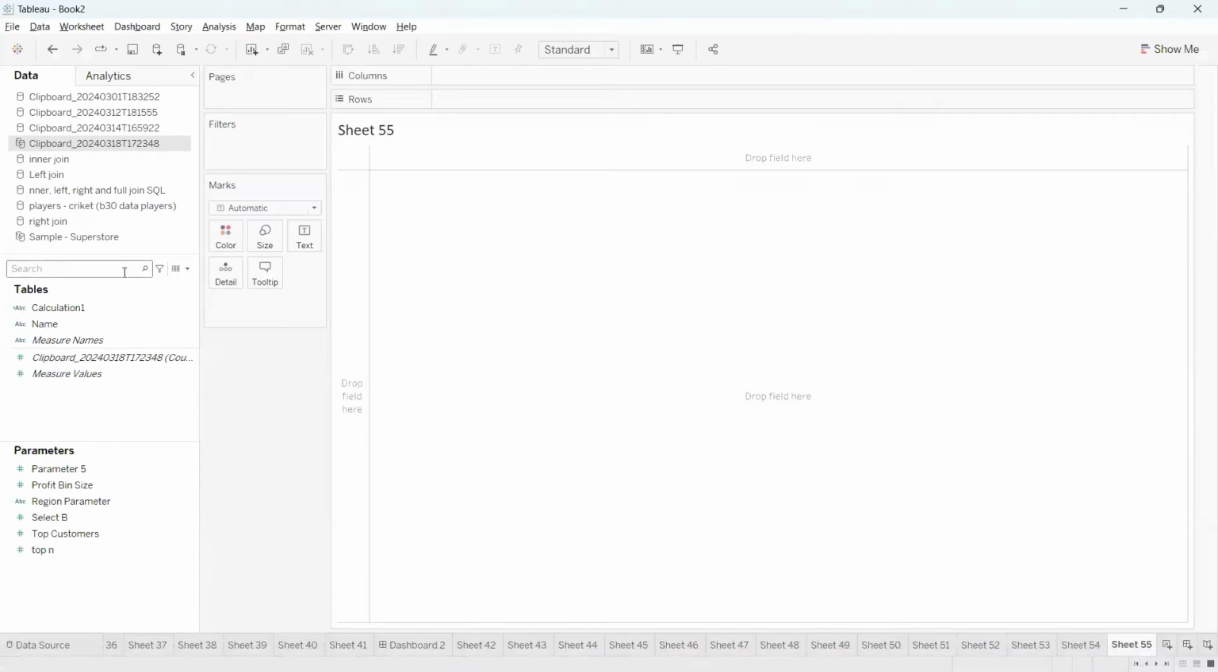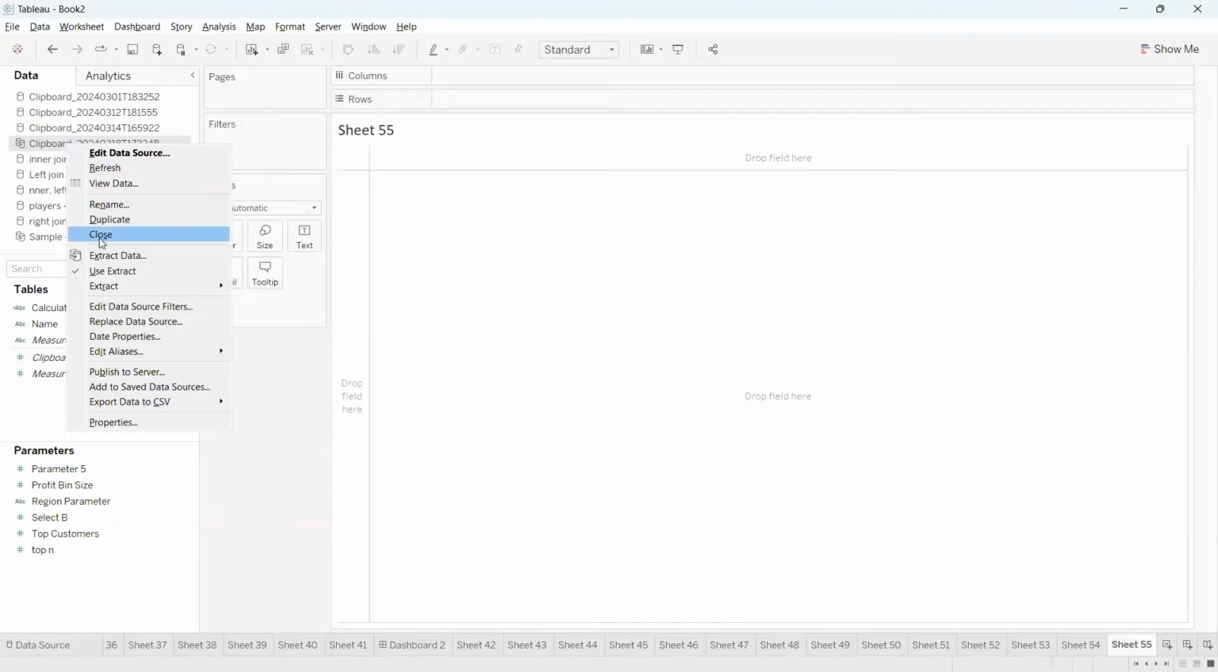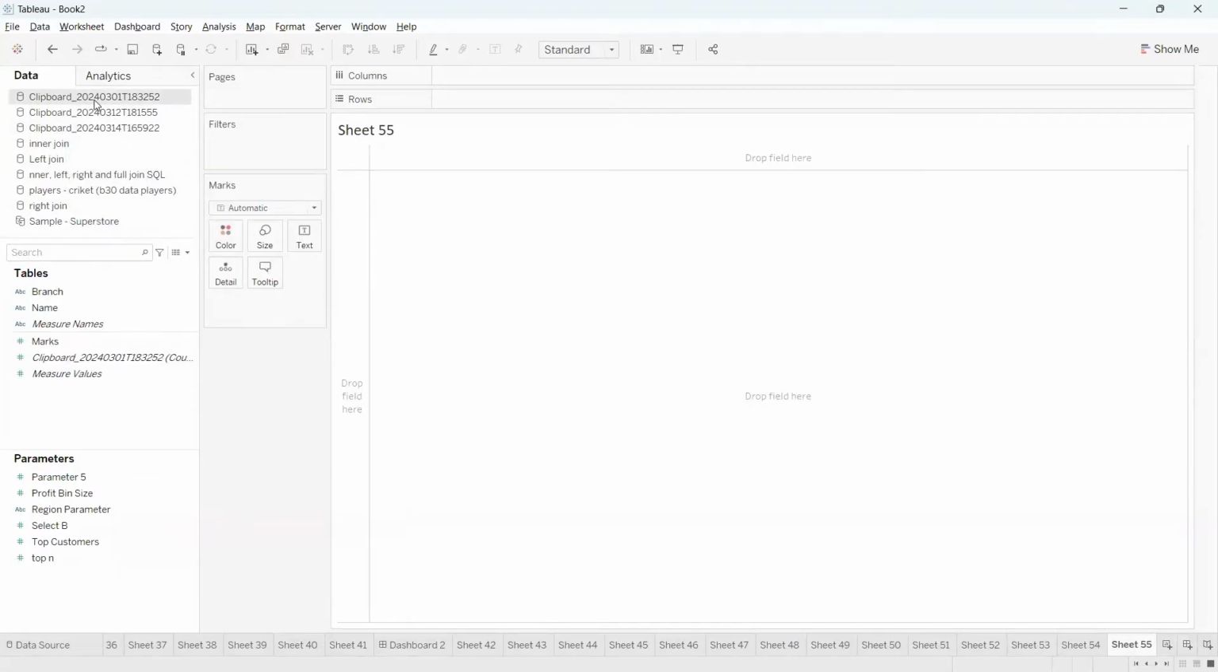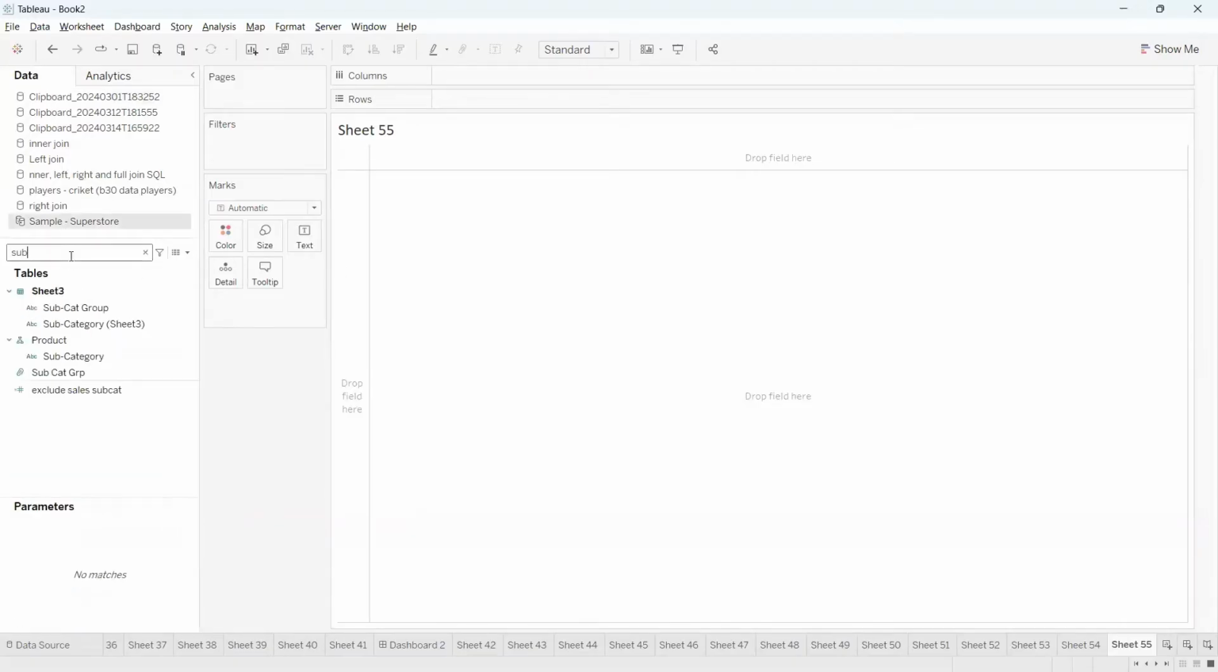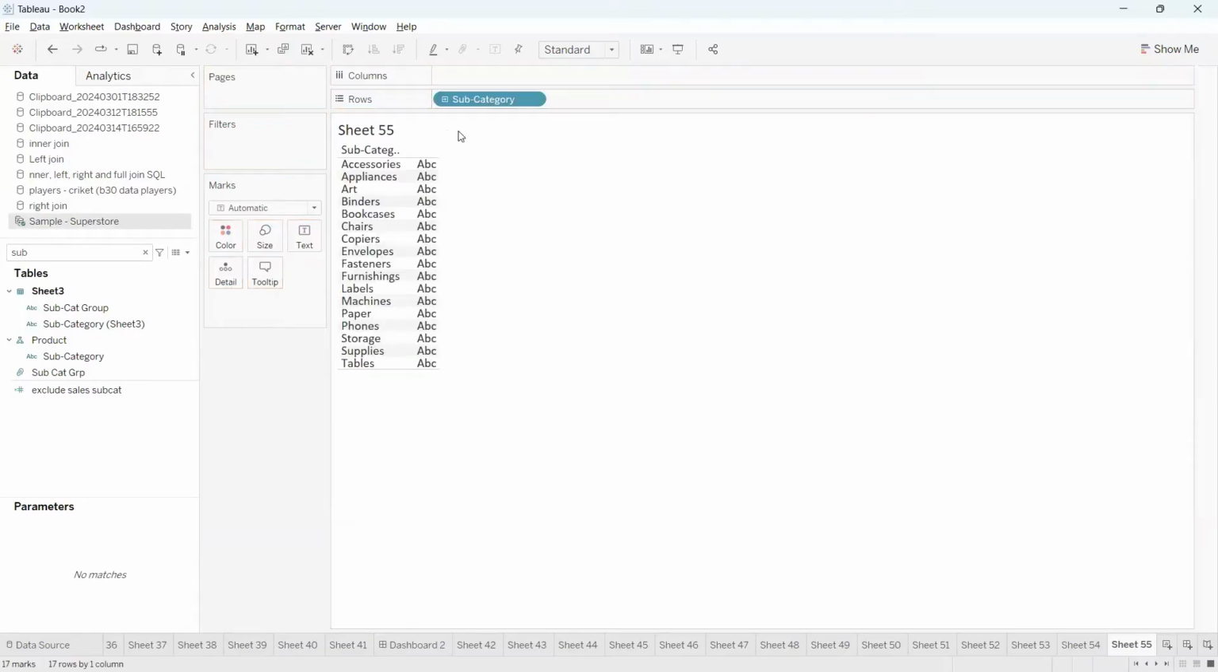Whatever we have achieved till now using groups, the same thing can be achieved using sets also. One type of requirement is, for example, what we have seen till now. We have a subcategory here. I want to combine arts and binders into a single group. For that we were going for groups actually, but I can use sets also here.